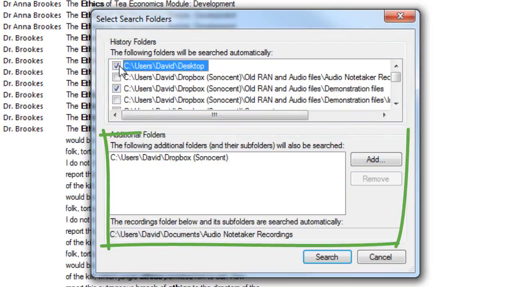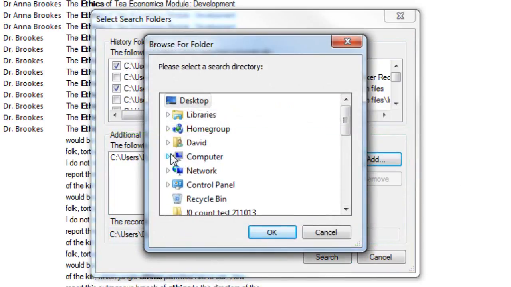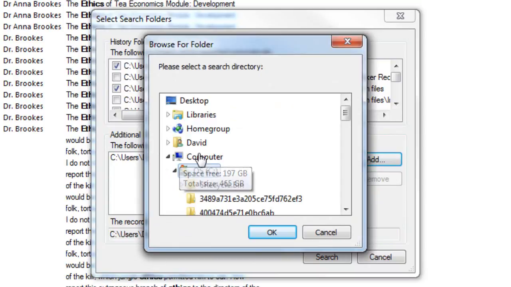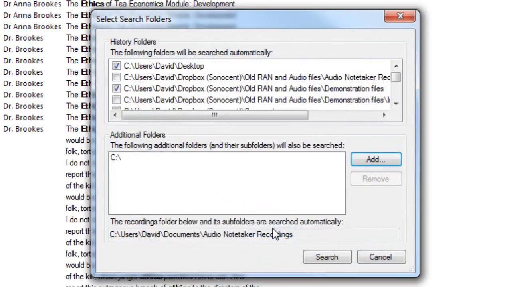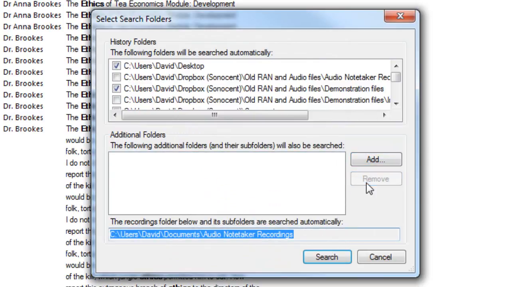The next box allows you to add a folder to the search. Click Add and browse to the folder you want to add. If you added the C drive, then we would search your entire drive for files. We don't recommend this as it can dramatically affect the speed of the search. However, if you cannot find a particular file on your computer, then you may want to add the C drive search, and once you've located your file, remove the search by selecting the folder and clicking Remove.